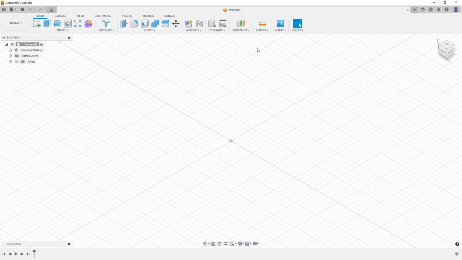In this lesson I will show you how to create a construction plane offset by a certain value from another plane, and I'm going to show you how the loft operation works. And first we will create a sketch on the XY plane.